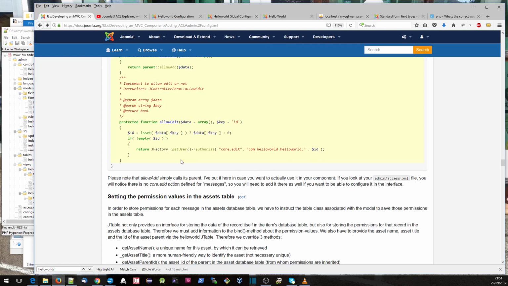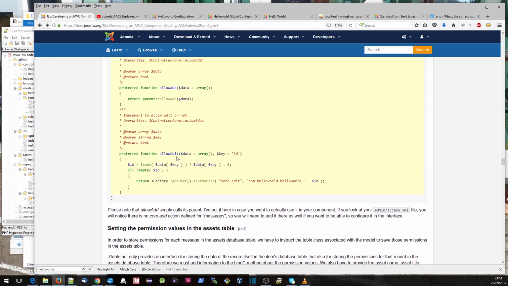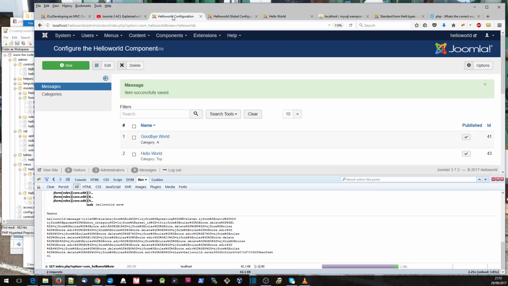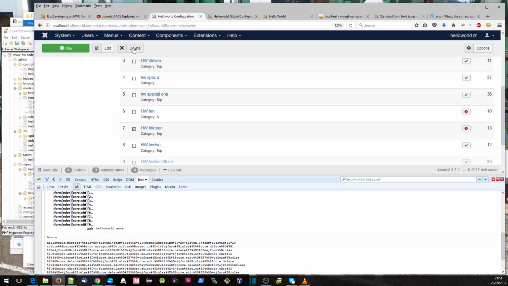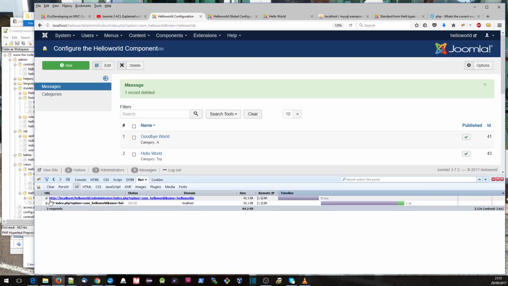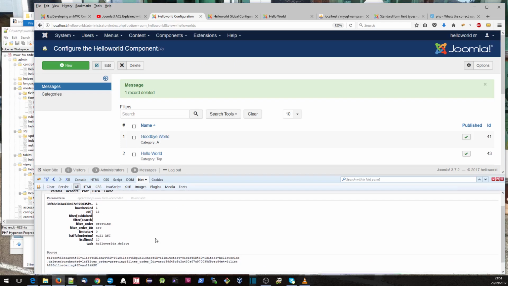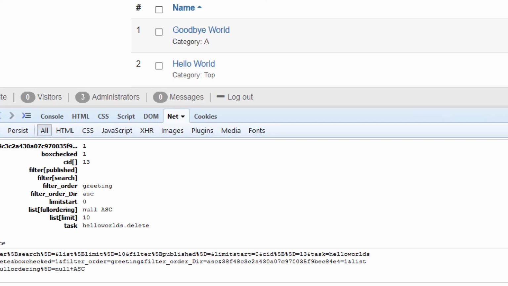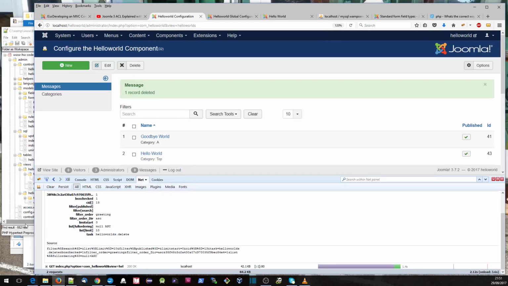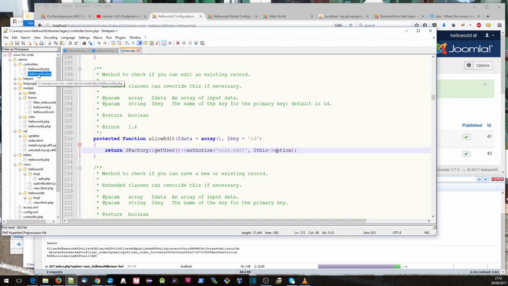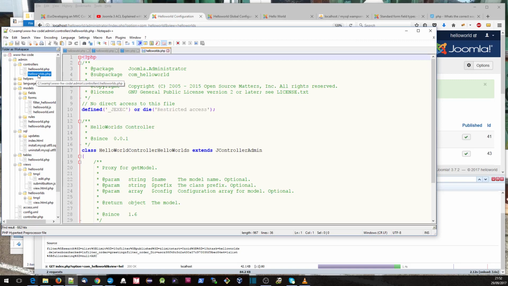So we've done create and we've done editing. And the third one we need to do is delete. And if we go back here, try to delete something. We'll see that this is calling hello worlds delete. So it's going to come in and it's going to look at our hello worlds controller, which is this.